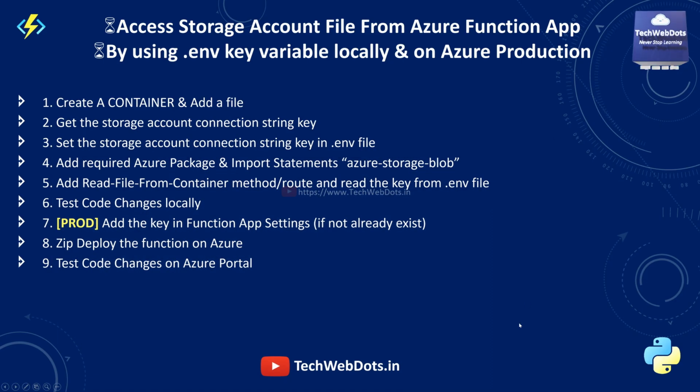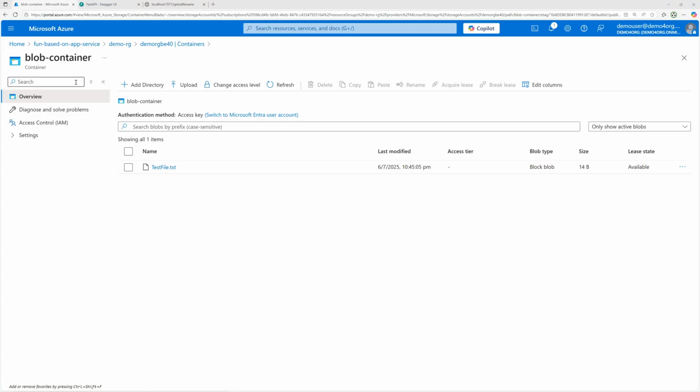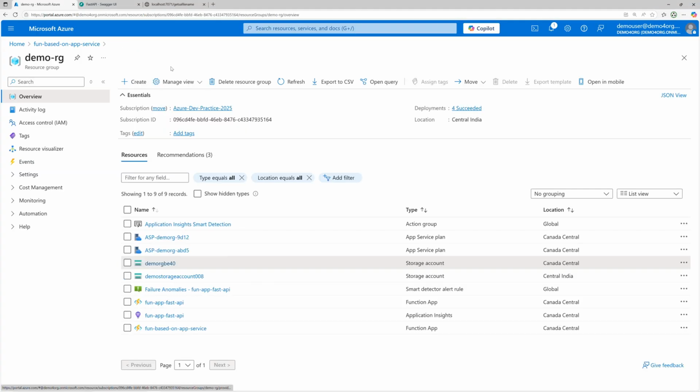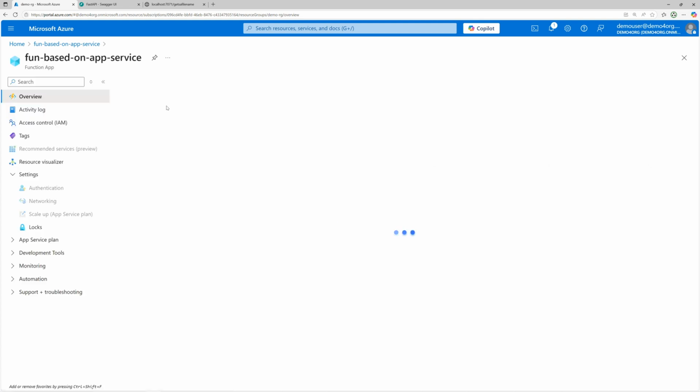Now what do we want? We have already tested successfully. Now we want to deploy this change. We will do the zip deploy and add the key in the environment. So let me first show you on Azure whether we have added the key in the function app settings or not. This time I'm going to use the advanced version of the function app, which is based on app service.